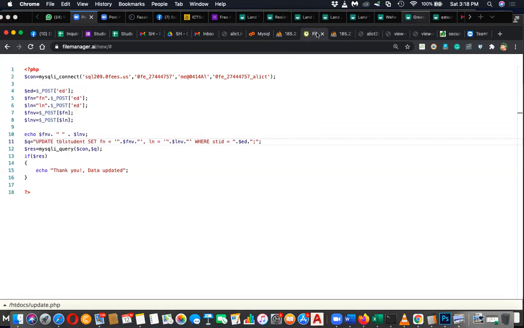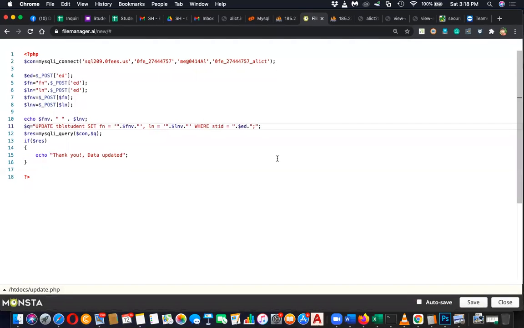But if you can do this, that is an added advantage in the exam. Not just in the exam, that is an added advantage in your life. You know how to interconnect the technologies. Okay, this is the code, simple enough.